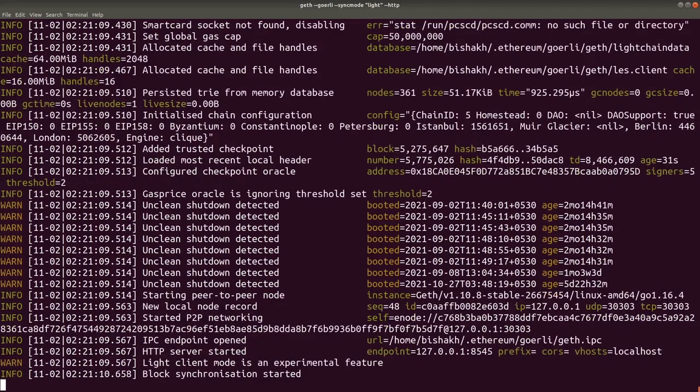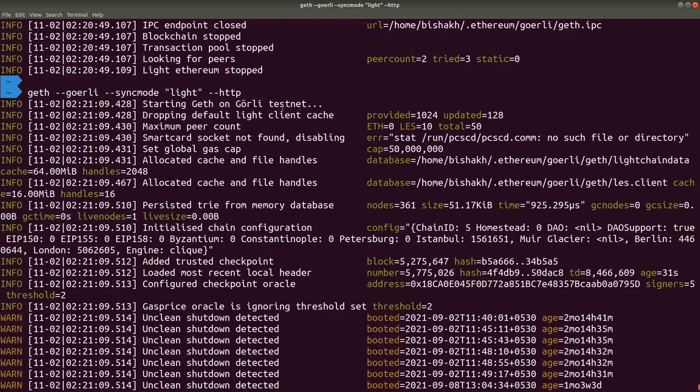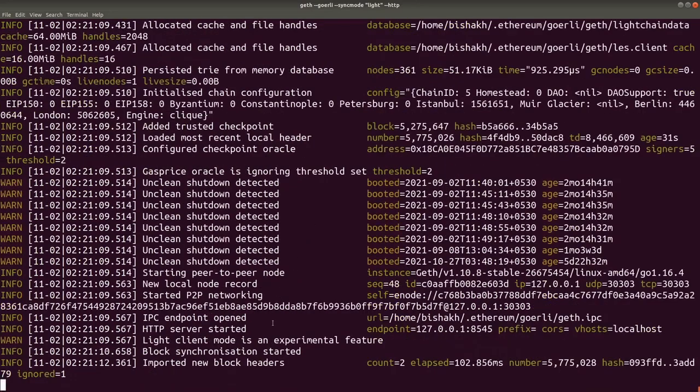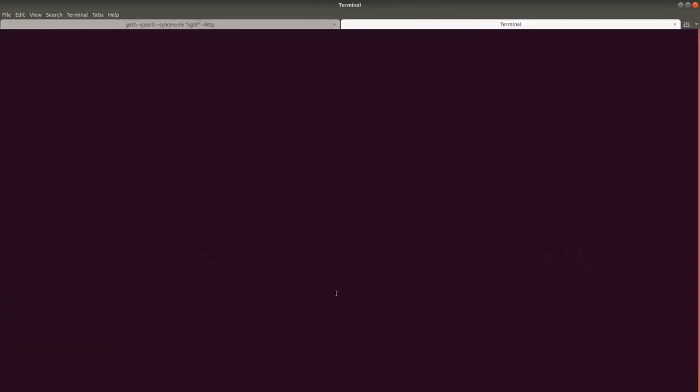It will be printing the exact same things, just you would notice that it is still connecting to the Goerli testnet, but one thing that is added is it is saying HTTP server started on the endpoint 127.0.0.1 and port 8545. We will keep that Ethereum client running in one tab in the terminal, and we will communicate with that client from another terminal.